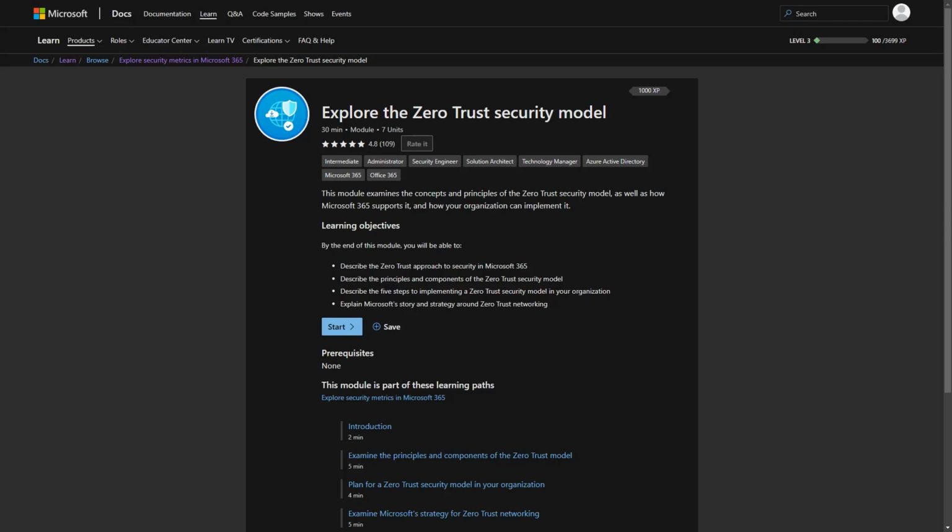Learning objectives. By the end of this module, you will be able to describe the Zero Trust approach to security in Microsoft 365. Describe the principles and components of the Zero Trust Security Model. Describe the 5 steps to implementing a Zero Trust Security Model in your organization. Explain Microsoft's story and strategy around Zero Trust networking.